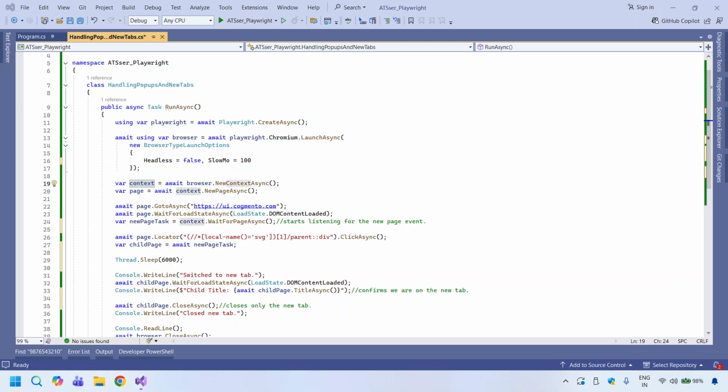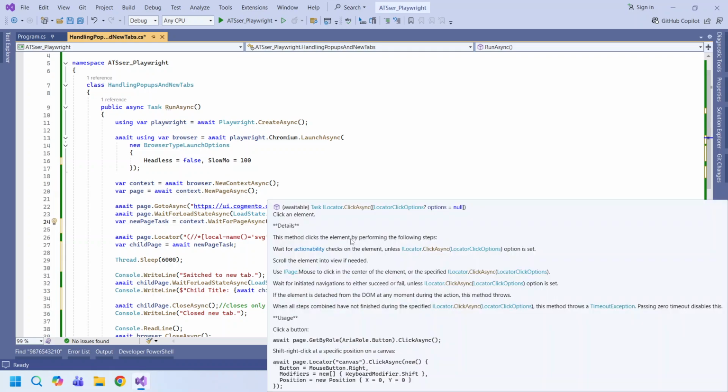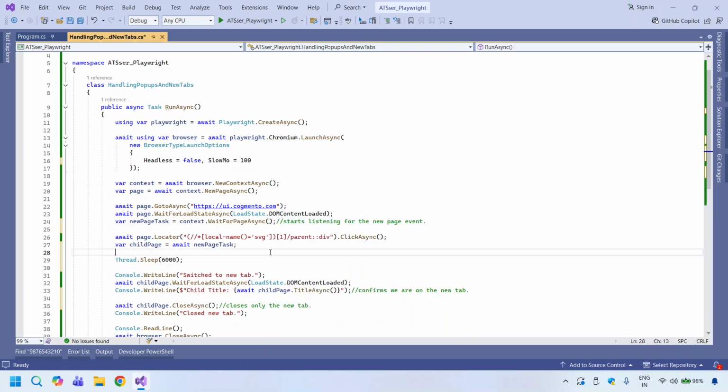The correct way is to wait for the new page event, trigger the action, capture the child page, interact, and then close it if needed. If you click first and then try to find the new page later, you may miss it and the script becomes flaky. So the rule is listen first and then apply the click. If you see here, first I am listening, then I am clicking. So that is the rule.